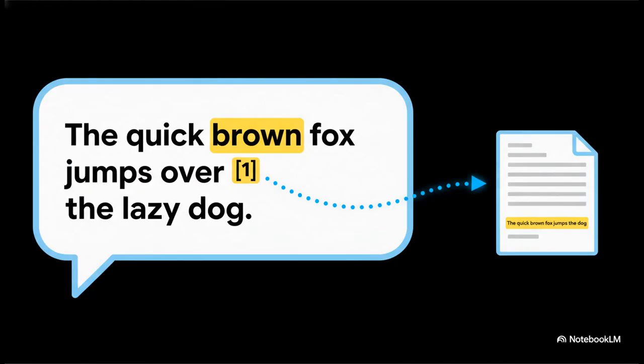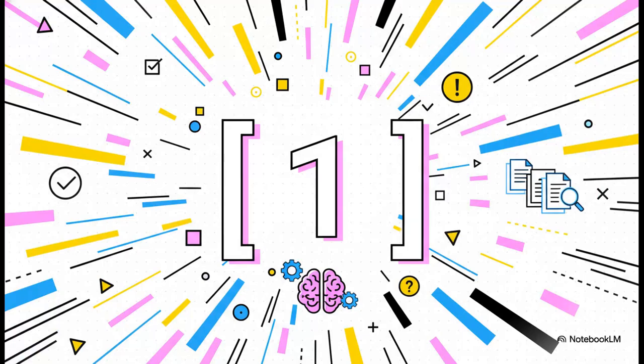And here's the feature that builds all that trust, citations. Every single time NotebookLM gives you an answer, you'll see these little numbers next to it. And when you click one, it doesn't just take you to the right document, no, it takes you to the exact sentence where it got that information. It's incredible. That little number right there, that's an absolute game changer. It means you can verify everything instantly. It's all about building that confidence that what you're seeing is real and based on your facts.